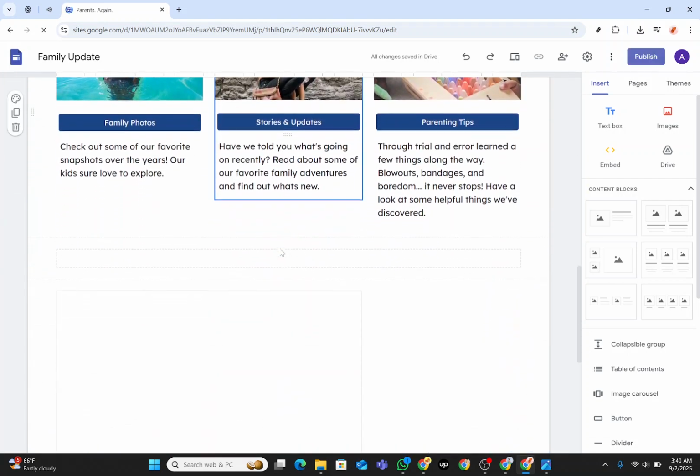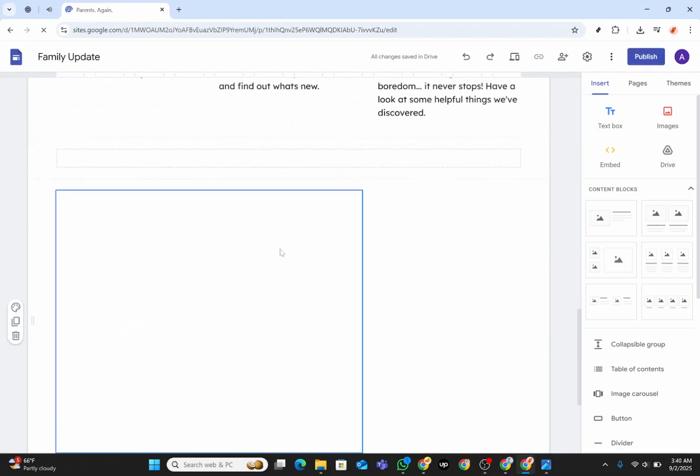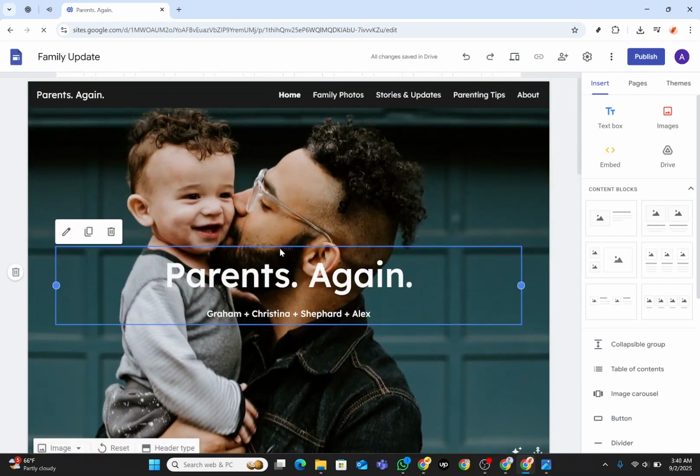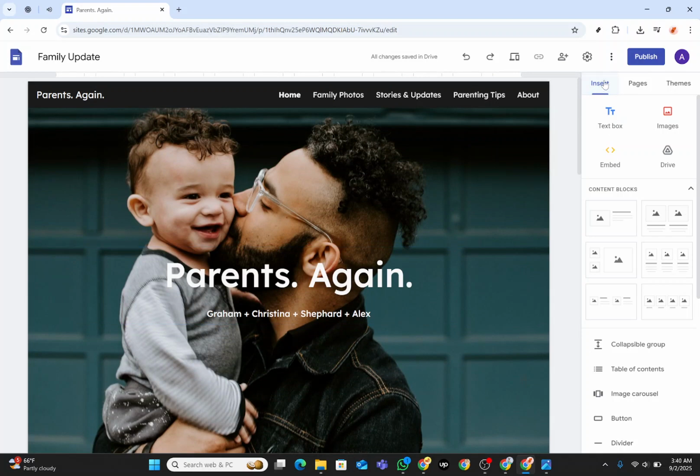Once your site is open in the editor, look towards the right side of your screen. There, you'll see a panel with various options. You need to locate and click on the Insert option. This is essentially your toolbox for adding new elements to your site, including forms.